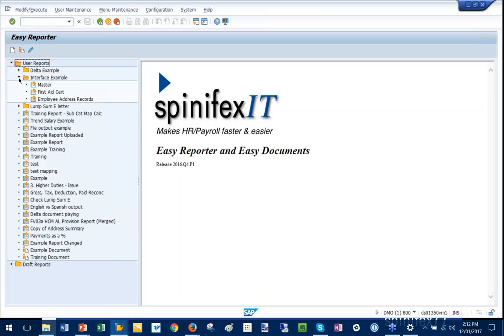To give you a bit of an idea what I've done here, in this folder you'll see I've got a master report. That's going to be the report that provides the master data about the employee, so the employee's number and name, date of birth, hire date, and so on. It's also going to be the report that creates the interface file.